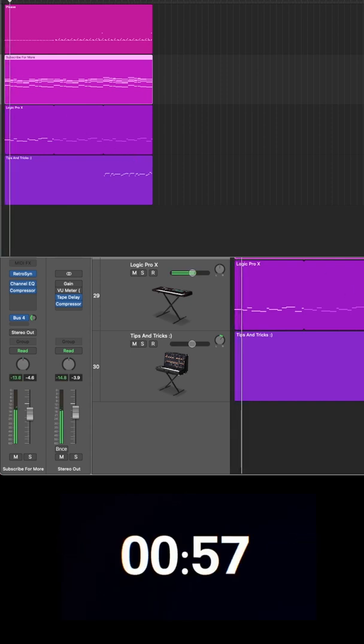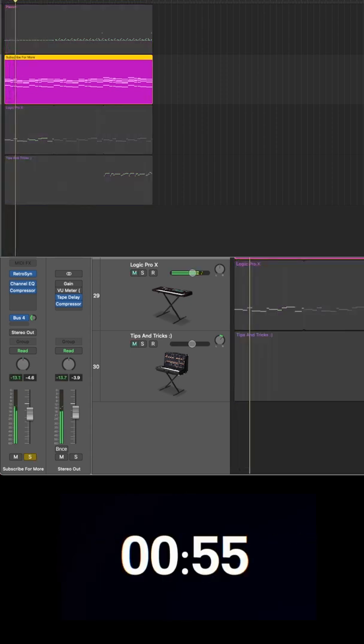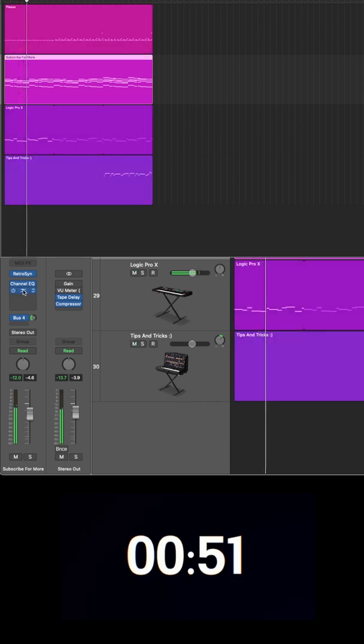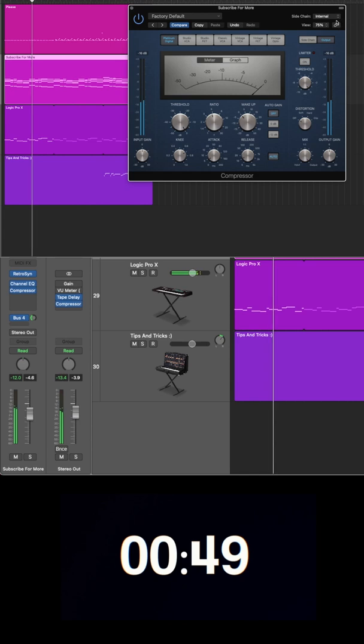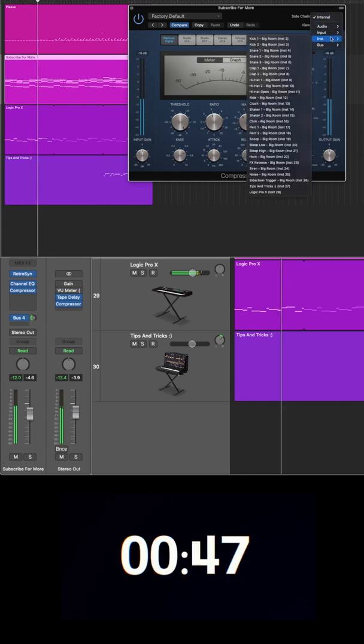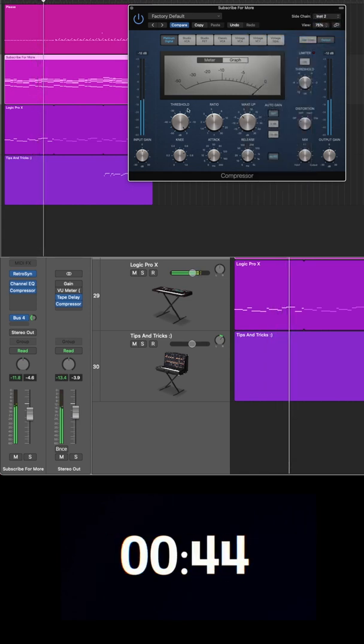Step number one, find the track or tracks you want to sidechain compress. In this case, we'll be sidechain compressing the synth pad to our kick. We'll go to our compressor, go to sidechain, find your kick, then adjust the threshold for pumping.